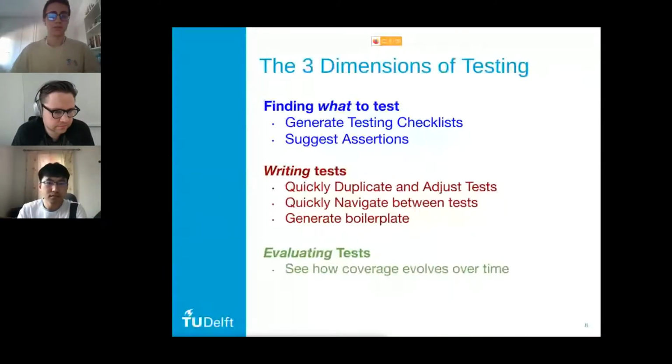Then, for the act of actually writing the tests, TestNight allows you to quickly duplicate an existing test and then modify some of the fields, which is faster than the tedious highlighting, copying, and pasting that we're all familiar with. It also provides the user with some UI to navigate the test suite and generate some of the boilerplate associated with unit tests.